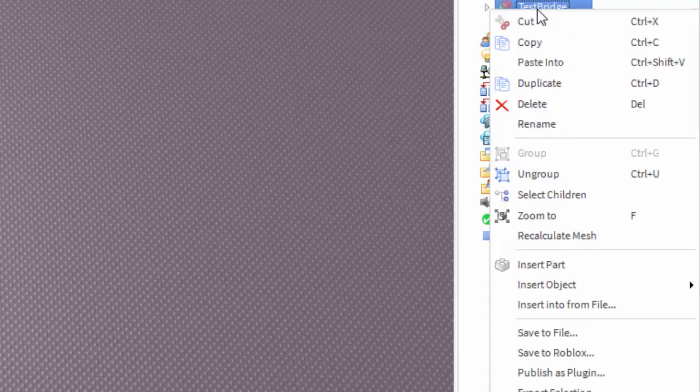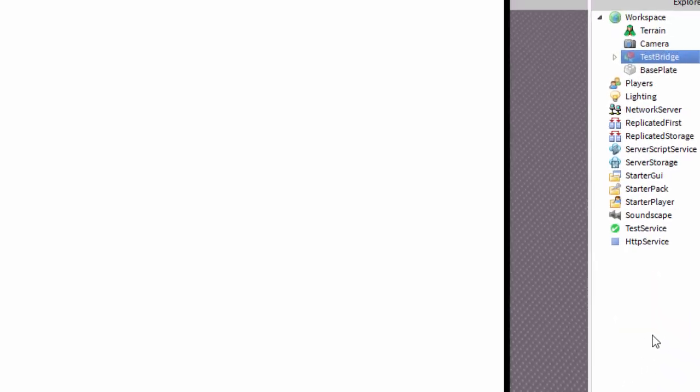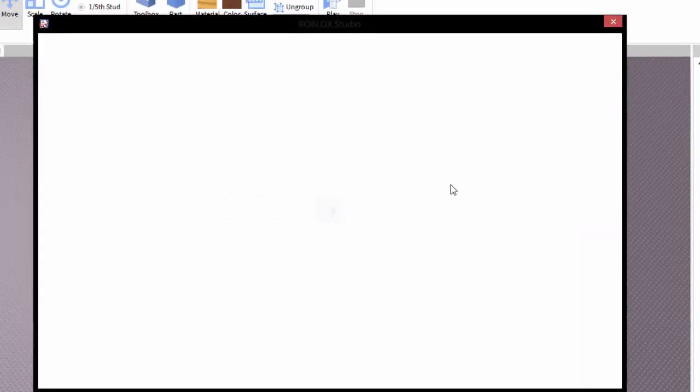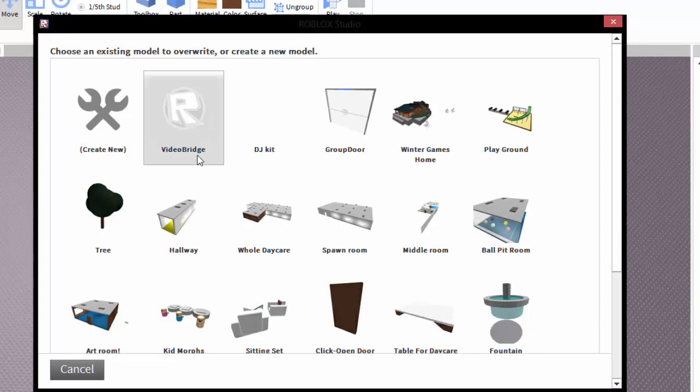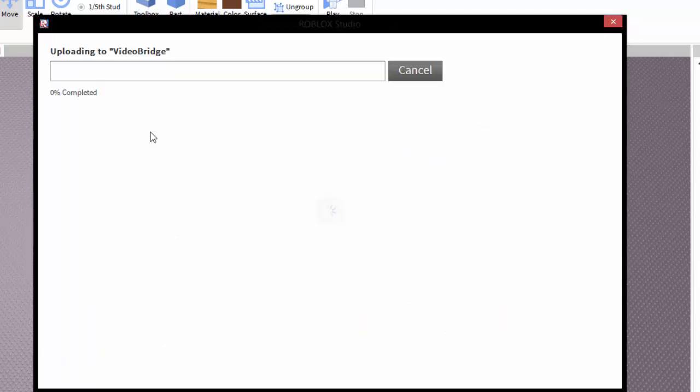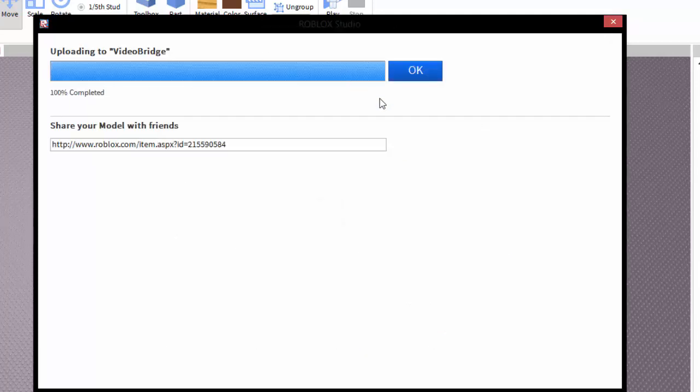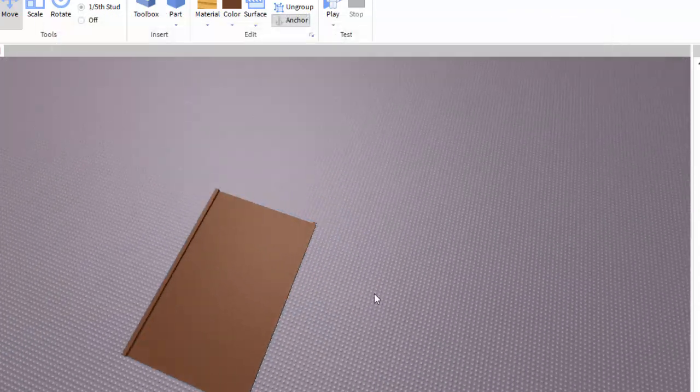You're gonna right click it, come down here to Save to Roblox. As you see, I already have one because earlier today it kind of broke on me. So you're gonna click create new. I'm gonna click on the video bridge, and this is also how you save over a model. You click on it, but you click create new.